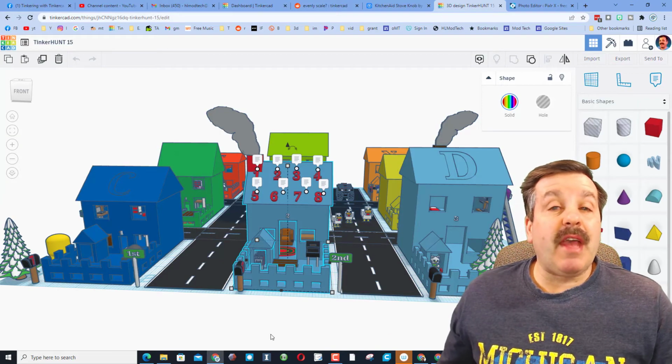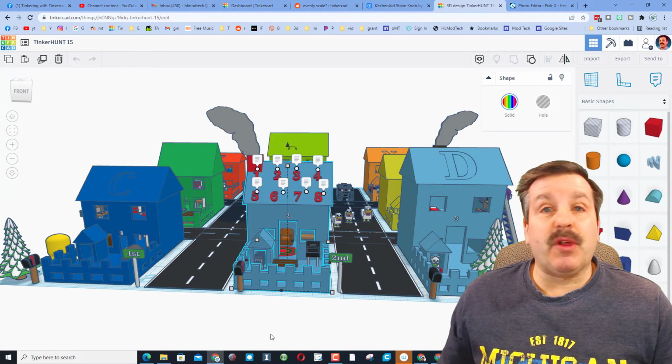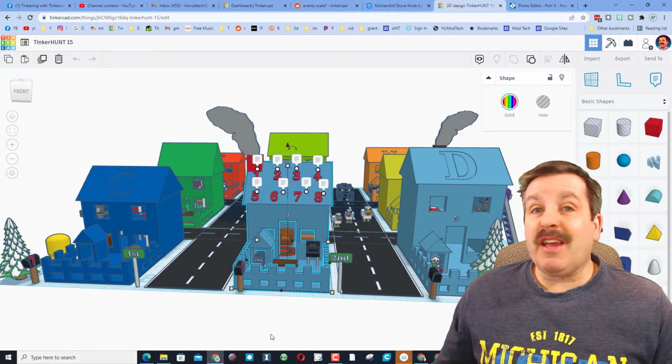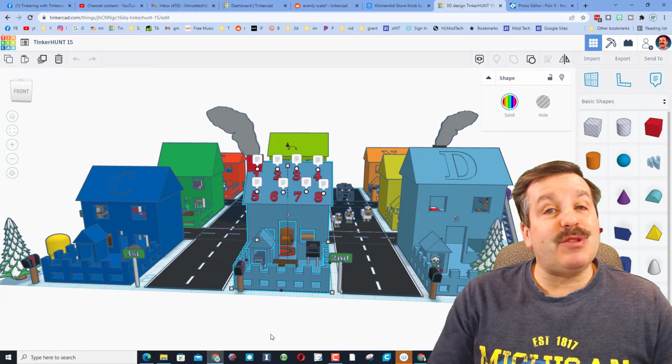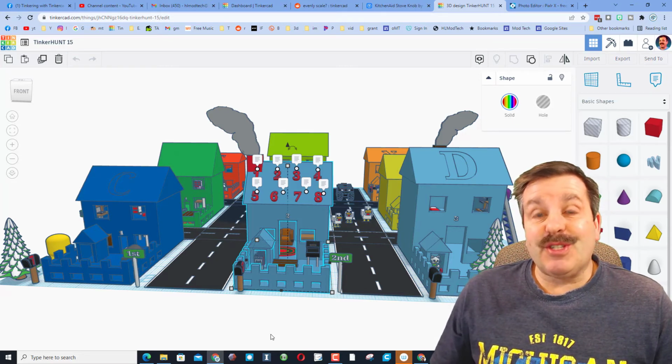Alrighty friends, so there you have it. TinkerHUNT 15 is in place. I hope you have a lot of fun searching and finding the characters and then posting your solution in any of the many ways you can share it with me.